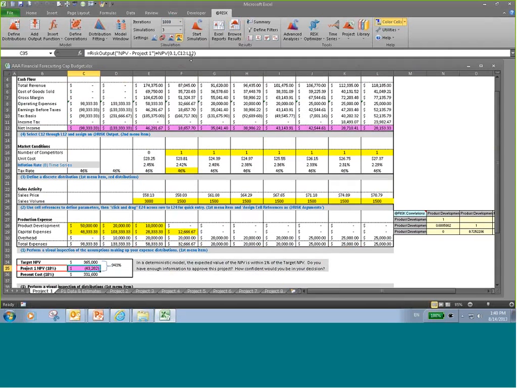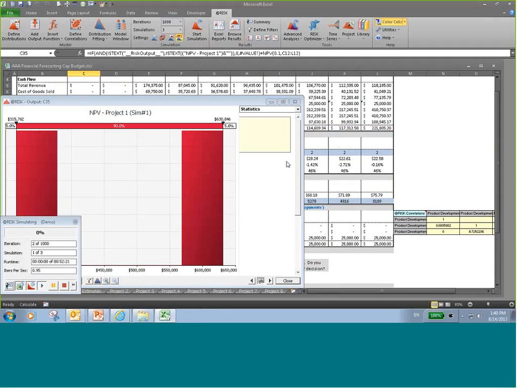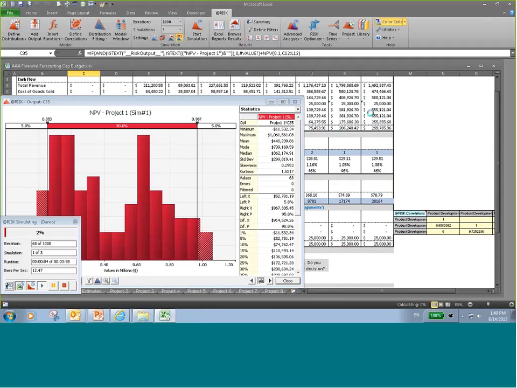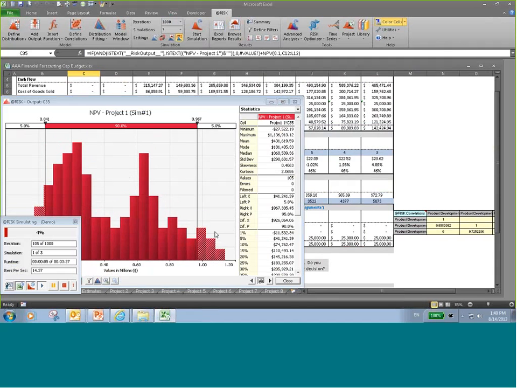So let's go back to 1,000. So we're going to do 3 separate simulations. Remember, the first at 46% tax rate, the next at 50, and the next at 42. And we're going to do each one 1,000 times. Okay, so during the simulation, all the numbers are changing and the graph is taking shape.